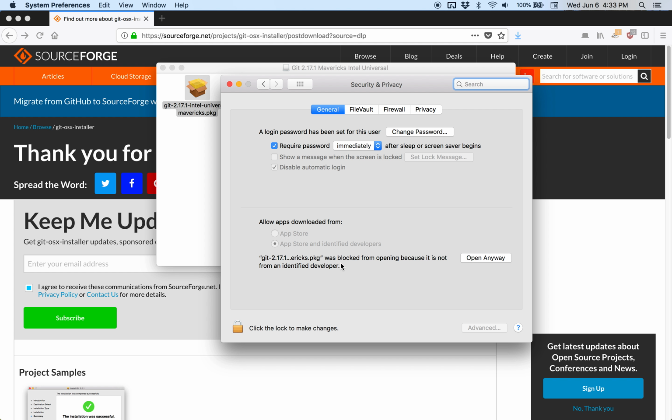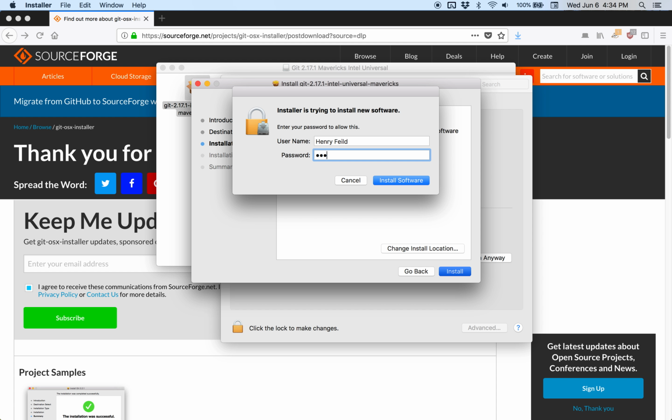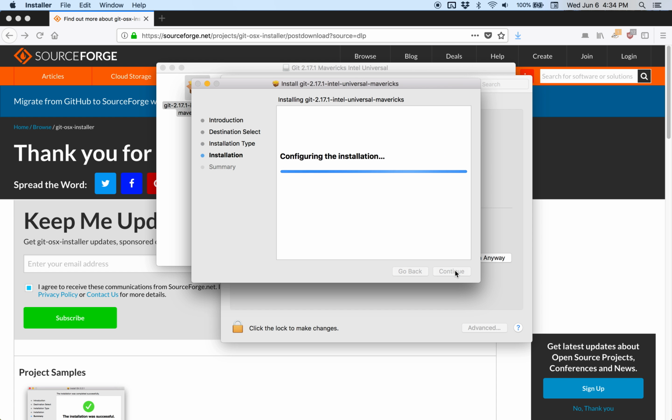So this app, the package I just tried to open, I'm getting a message down here telling me that it was blocked, but I can open it anyway. So I'm going to click on the Open Anyway button, and that'll bring me to the installer. So I'll say continue. I'm going to have it installed in the default location. So I'll hit install. It'll ask me for my account password, so I'll put that in.